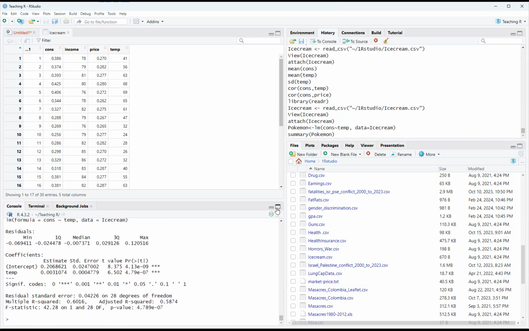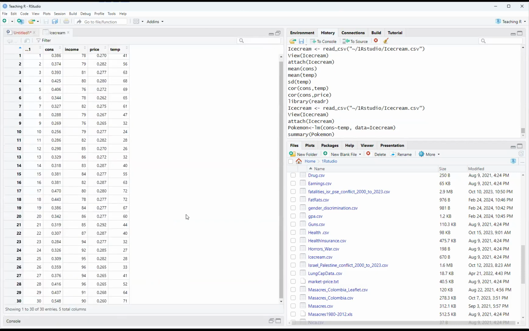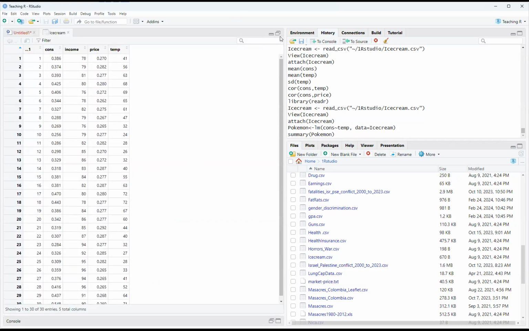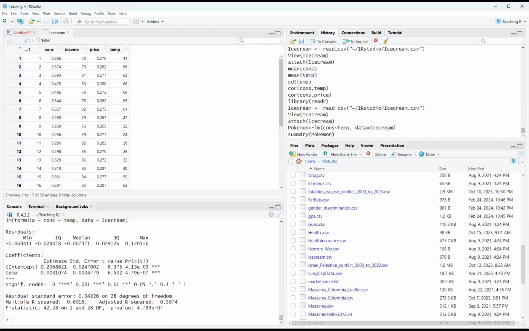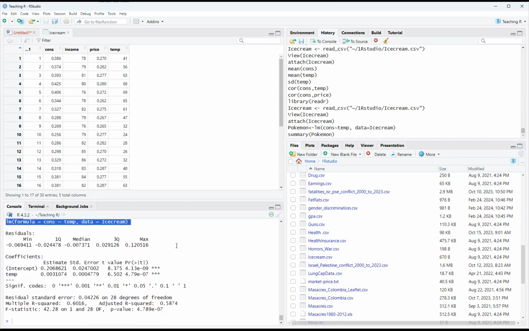Now you can hit this up and you won't see it. Then you hit this down and you won't see it. And then you'll see just the 30 data points. That's large N data. And this is what we call our output. This is the call: LM formula, consumption, temperature, data is ice cream. These are residuals.